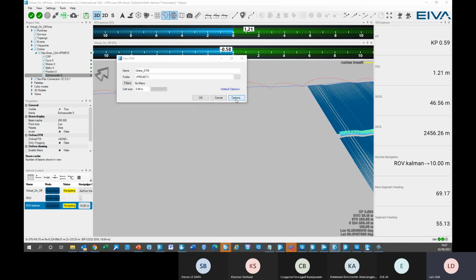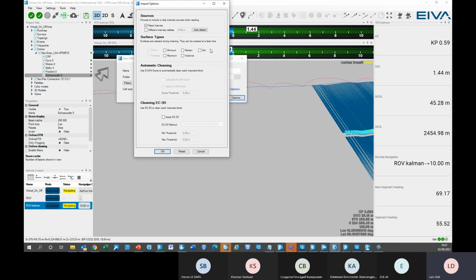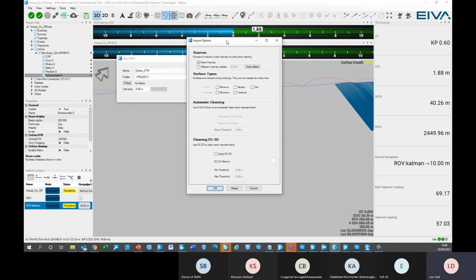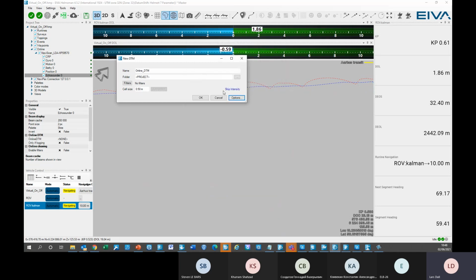Under options, you can see that it's possible to create different surface types. You can do that online. I normally never do that when I have an online DTM because I don't think that is really so relevant. You can also read intensity. This is side scan intensity. Basically, we haven't defined that in this multibeam echo sounder at the moment, so we're not going to do that. But basically, don't include any of these items. Don't apply any cleaning or anything like that. Just use default, except skip intensity.